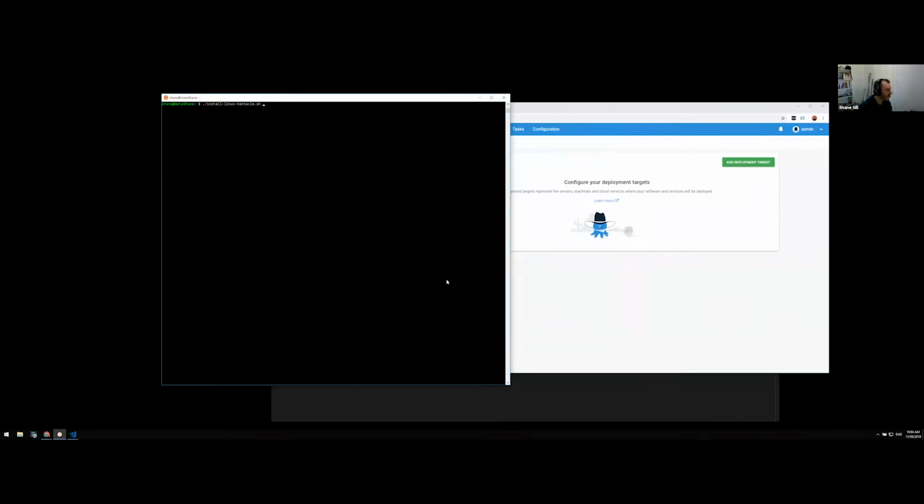So I have a Linux on one side and an Octopus on the other side. I've got a test ready to roll. A script ready to roll. The script is going to install the Tentacle for me and set it up, and it should appear in my Octopus. I'll get that started because it can take a little while, and I'll go through what the script does.